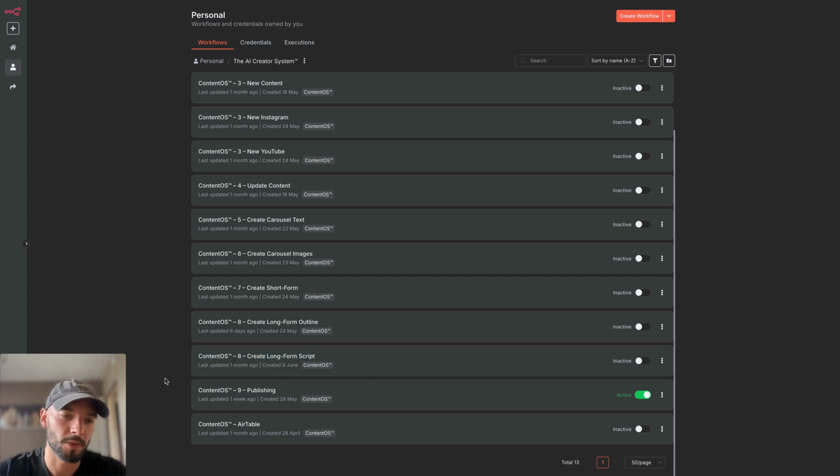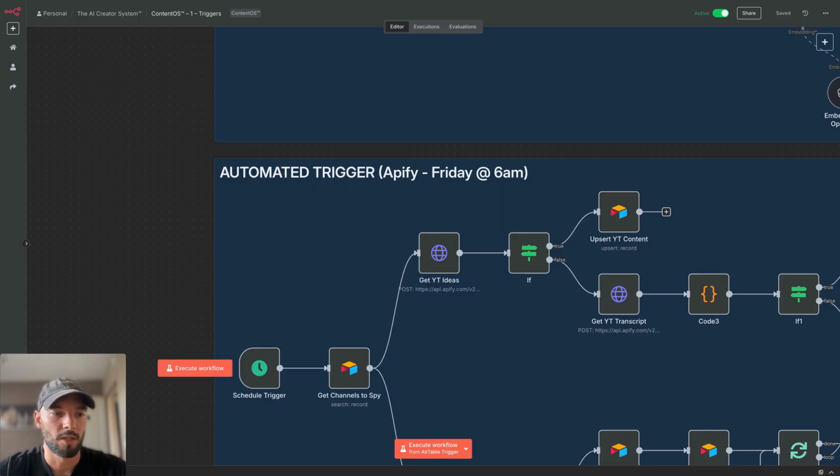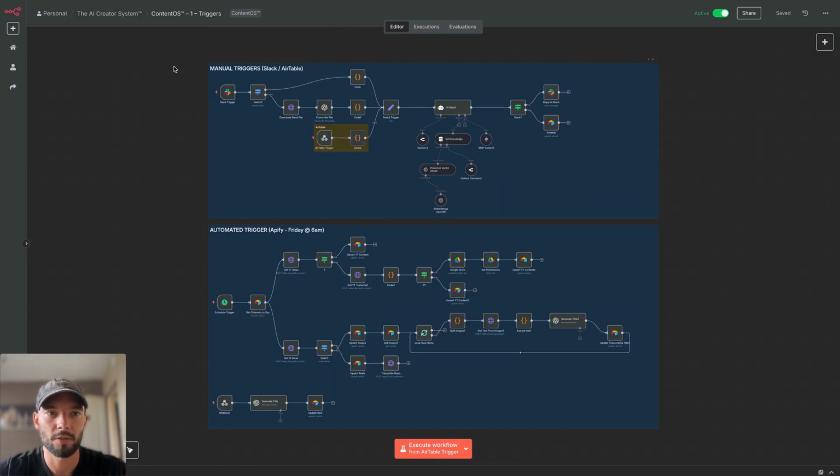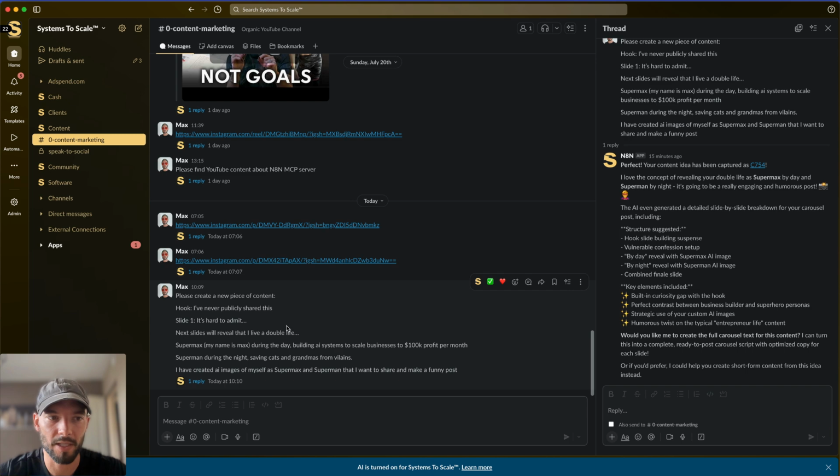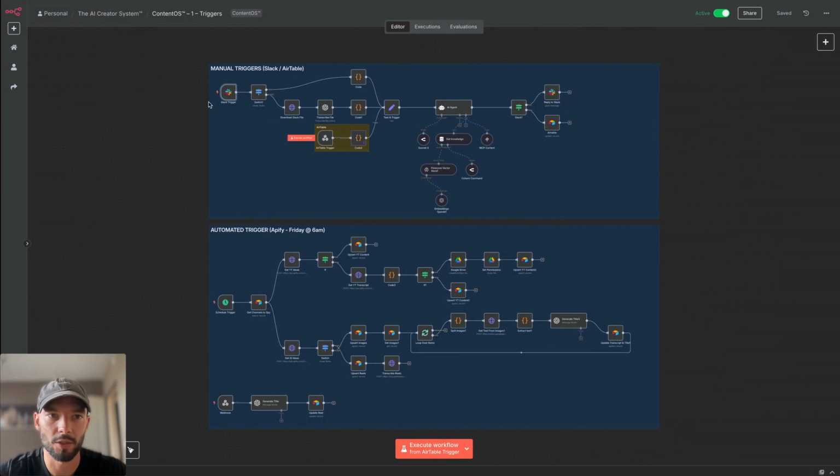And finally, we have the publishing in here that allows me to publish this content automatically every single day at 12 p.m. So let's start with the trigger, the main automation where everything is working. So we have a Slack trigger. Anytime I post something in this Slack channel, it goes here and it checks if I posted an audio.